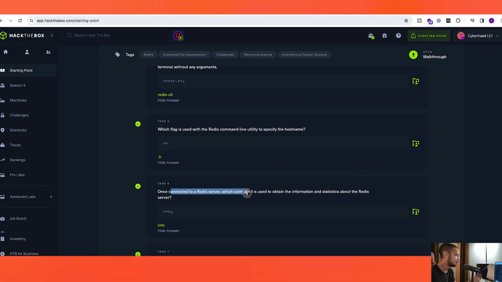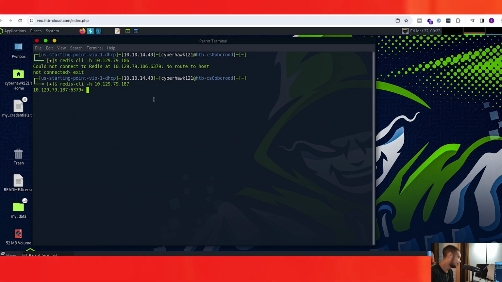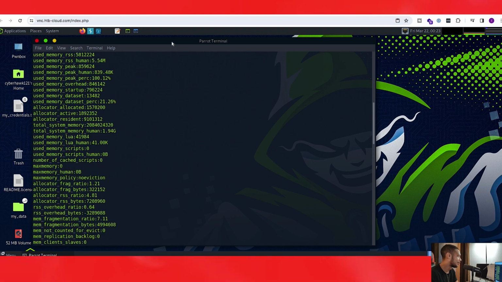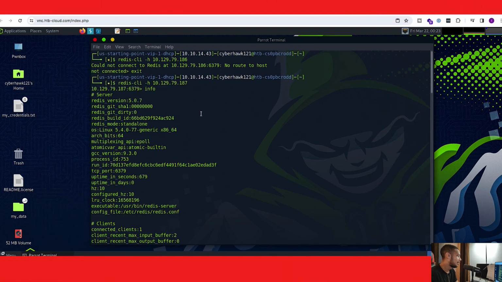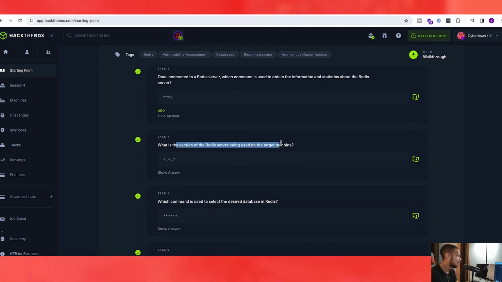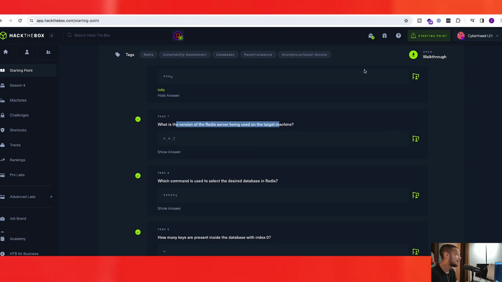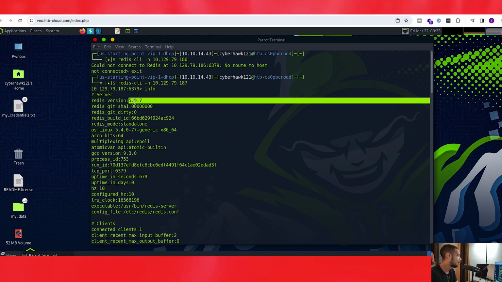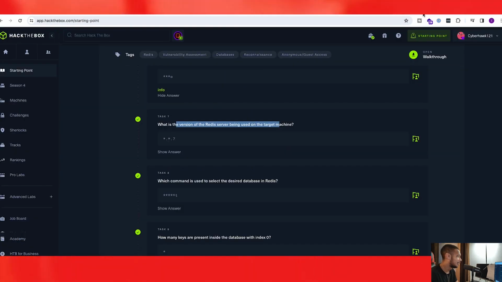Once you're connected, which command is used to obtain information? Okay, so it would be info. Let's type in info here. All right, we got a list. So let's scroll back up to the top right here. And let's go back. It says, what is the version of the Redis server being used on the target machine? Let's see if it has that there. Oh, perfect, right there. Redis version 5.0.7. So 5.0.7 will be task 7.